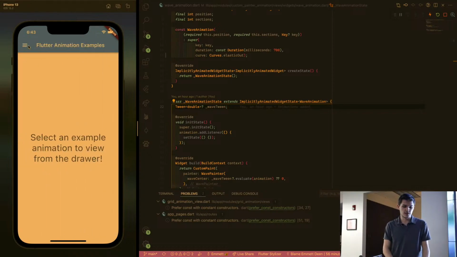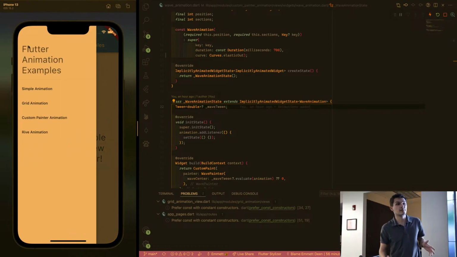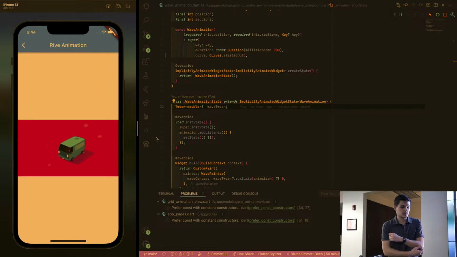The last animation that I'm going to show you is a Rive animation. This is just a very simple example animation from their website. I don't actually have one that you're going to be adjusting any of the parameters with today. But you can just load it straight from HTTPS. You just drop it in like you would image.network.